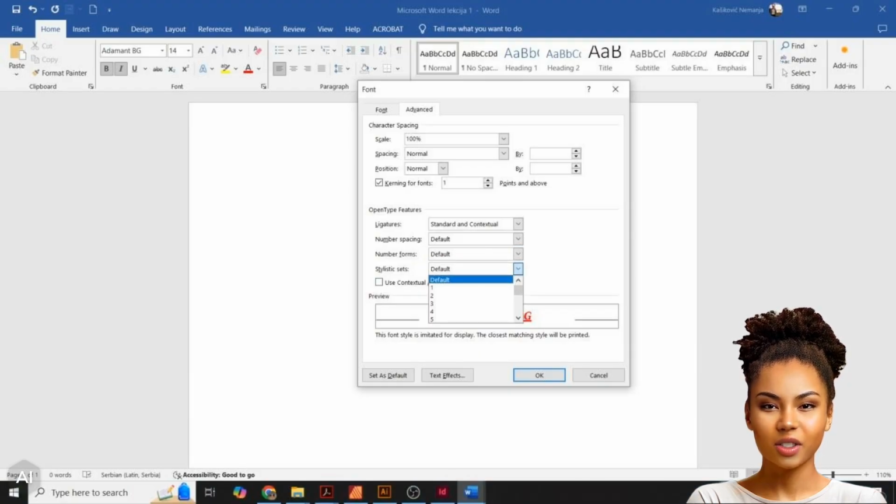Stylistic sets allow you to change the appearance of characters within the same font. Different sets may affect the shape of individual letters or whole words, enabling a more personalized and decorative look. For example, one set may feature rounder letter forms, while another includes ornamental strokes. All applied settings are shown in the preview area.